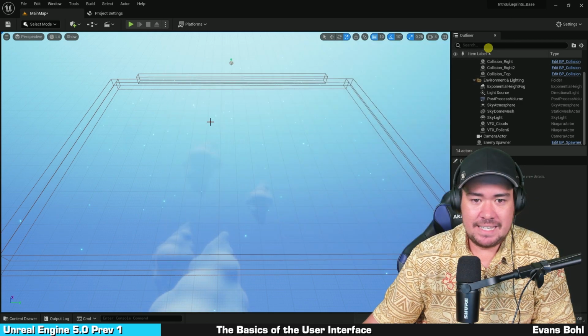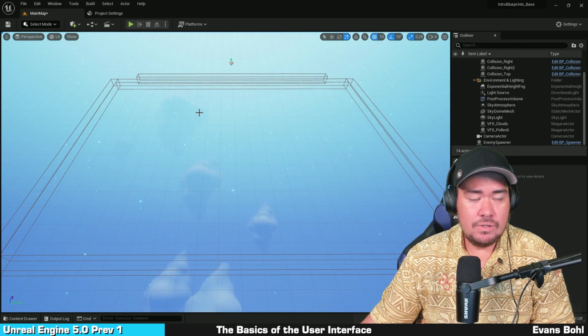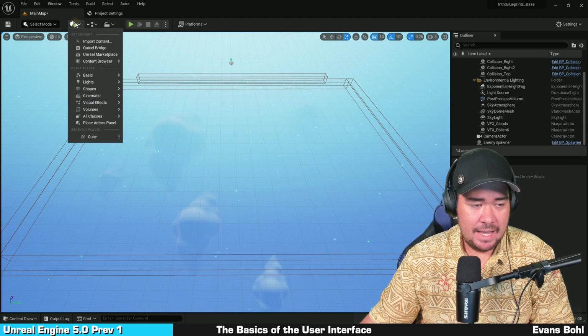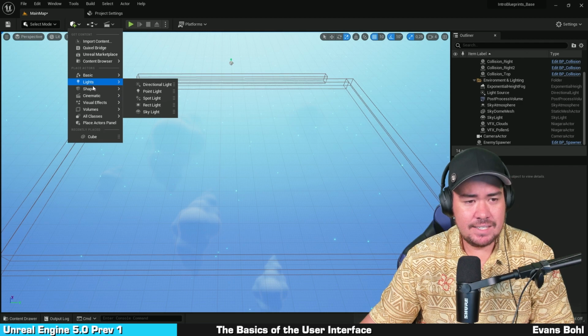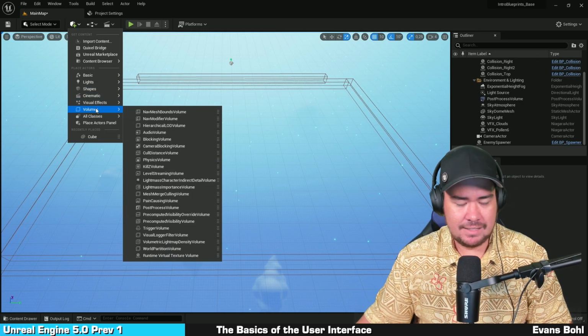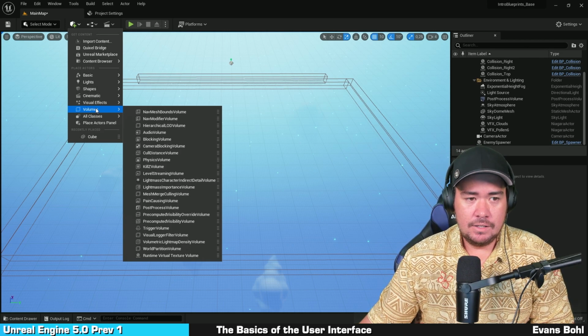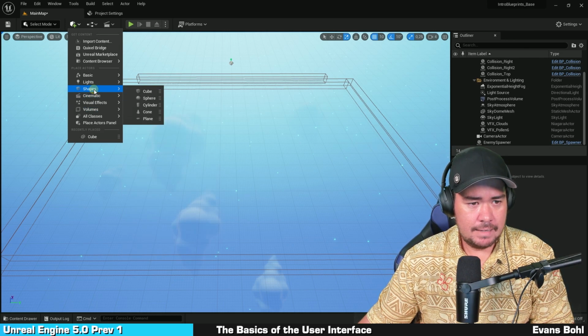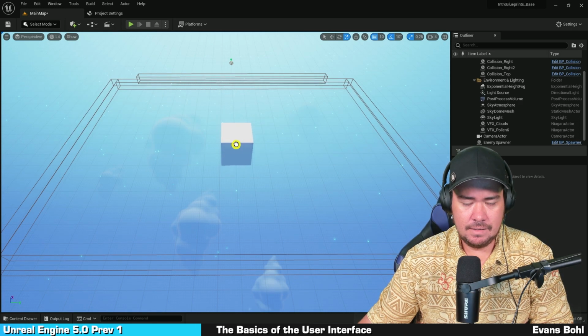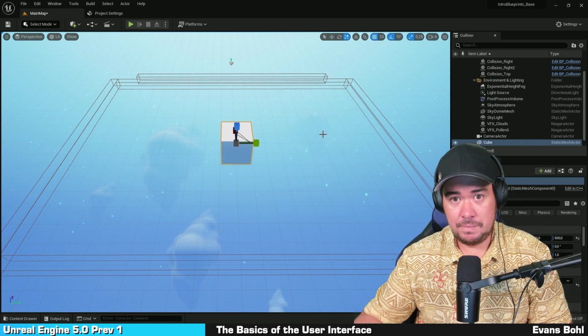The other way to place actors in the scene is to use the Place Actors panel or menu that you can access here. And here you can see that you can place lights, shapes, visual effects, volumes, and everything else that's useful for your game. So let's try to place a cube. I'm going to go to Shapes, Cube, click and drag it in the scene. As you can see, there's a cube that appeared in the scene.